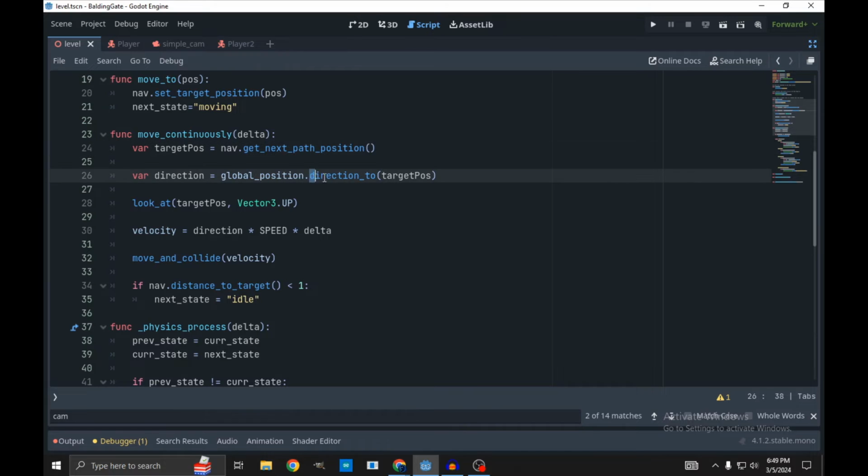We then get the direction to that position, and that is from our position wherever we are. So that will basically give us the direction that we want to move in to go where we want to go. Because if we remember, the navigation just gives us where we're supposed to go. It doesn't actually move us at all. So we have to apply that somehow by giving ourselves a direction, and then by setting our velocity to that direction and moving with the move and collide function. That is how character body 3Ds work.